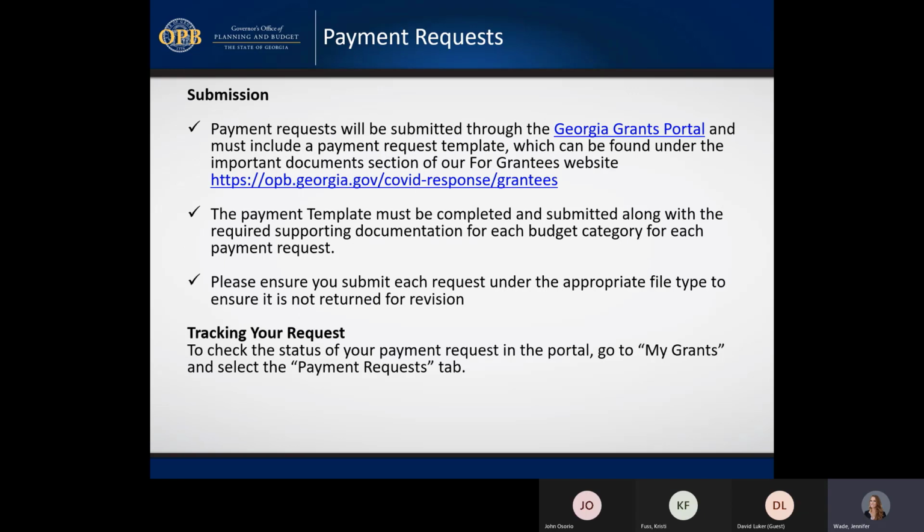Just at a high level, again, we're going to run through that submission process with you. Payment requests will be submitted through the Georgia Grants portal. And Christy's going to show you what that looks like and where to go. And this must include a payment request template. You cannot send anything without the payment request template. It will be kicked back to you.